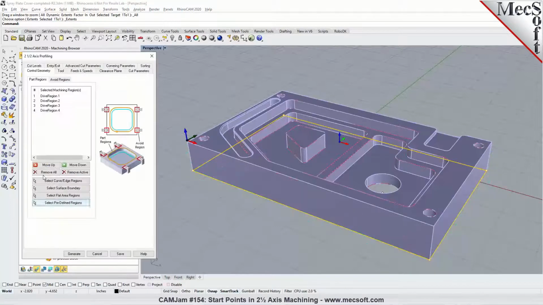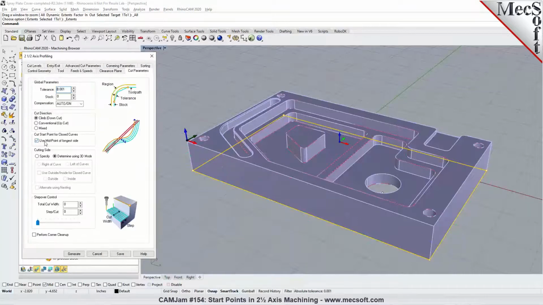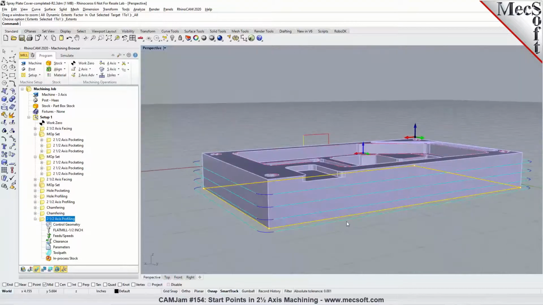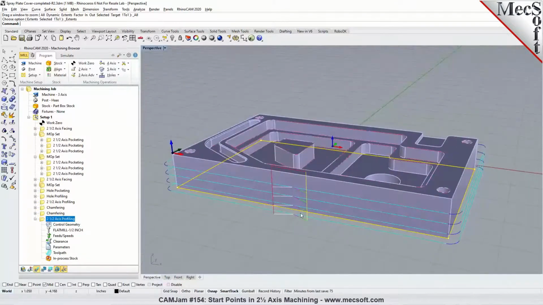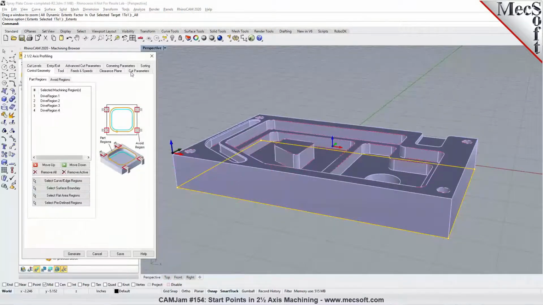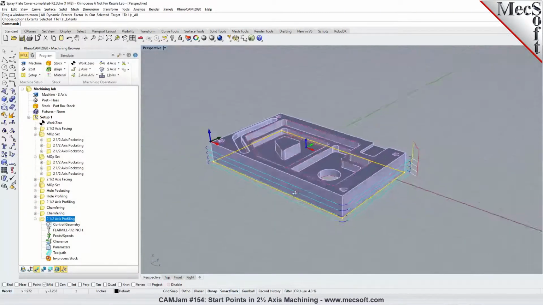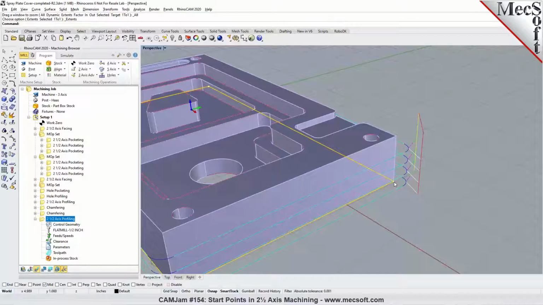Now, in the profiling operation, by default, use midpoint of the longest side is chosen for the location of the start point. So when this box is checked, the start point is determined based on the midpoint of the longest edge, which could have been one of these edges or could be this edge. In this particular case, it happens to be this particular edge. Now, if I clear this checkbox and generate it, it applies the start point where the first face edge of the curve was selected.